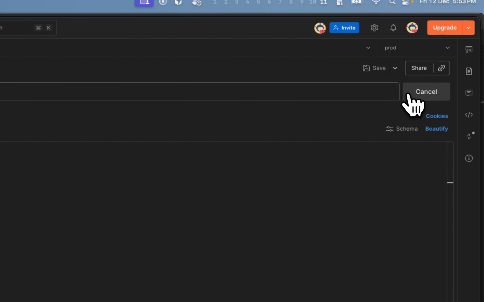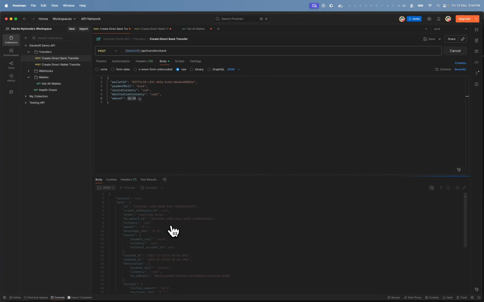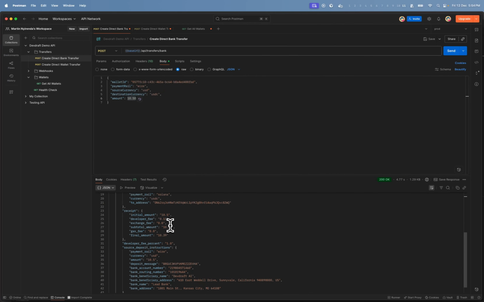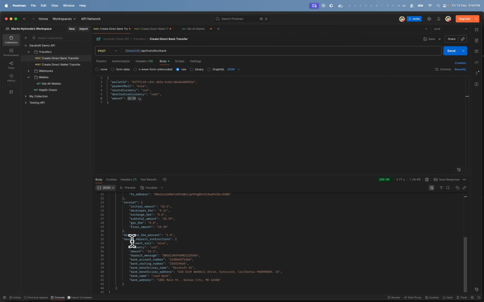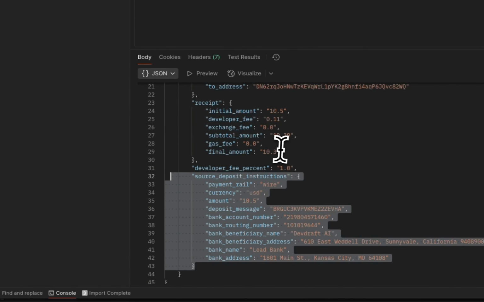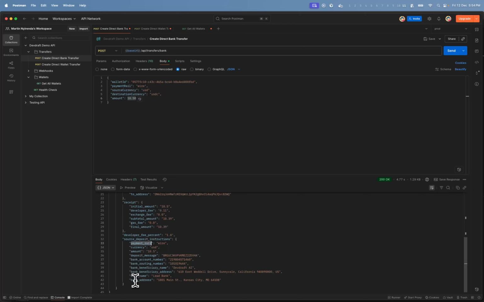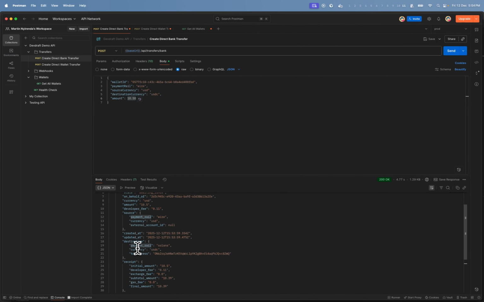So you will make a request here. A request has been made and we have received details about the transaction. You can provide these details to your customer or whoever will be making a payment. It will give them these details and they will be able to use these details to make a payment. That's pretty much on creating a direct bank transfer.